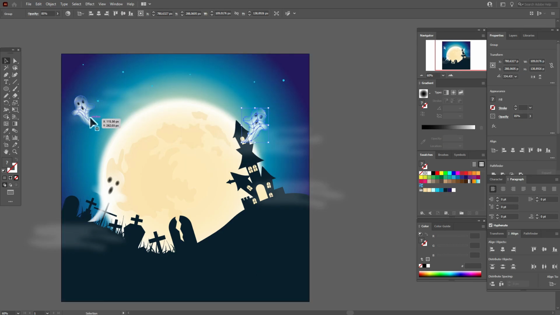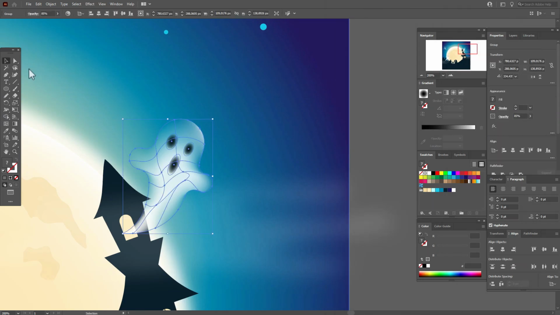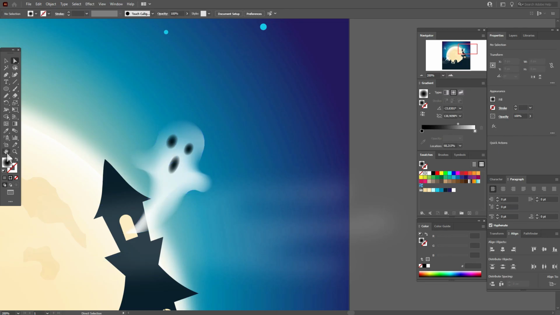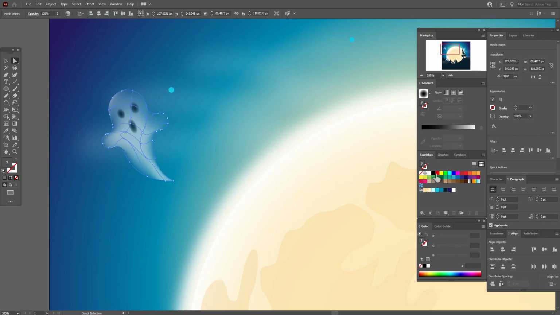You can make this ghost a little bigger, this one smaller, and maybe here transparency, let it be 50%. And if you like, you can change here color to black. Let's take black color and add here black color to make the head more transparent. And the same here. Let's select the ghost, black color, and add black color to this point.